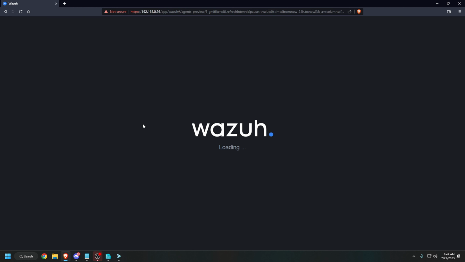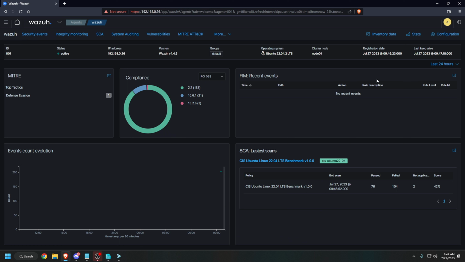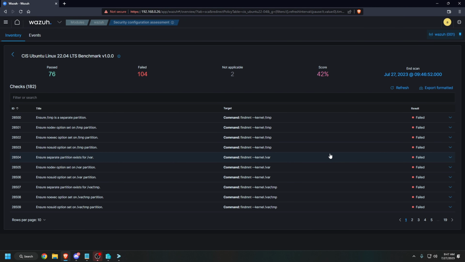So we're going to reload our page one more time and see if it has all the information. As you can see, the status is now active, so we'll go into this, and now you can see all the information that it was able to pull. So we have MITRE definitions, we have compliance standards, we have SCA scans. We can go into here and see what we passed, what we failed. We got a score of 42%. We failed 104, passed 76.